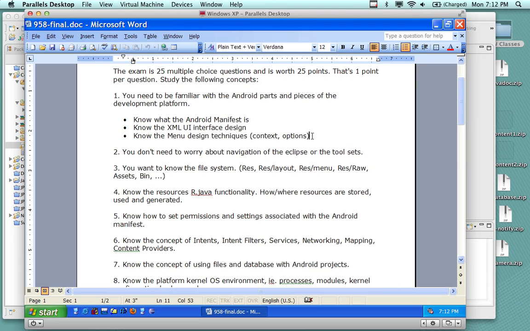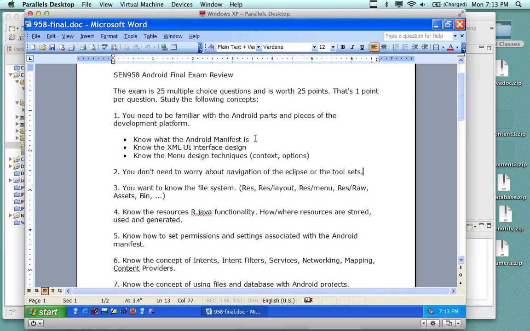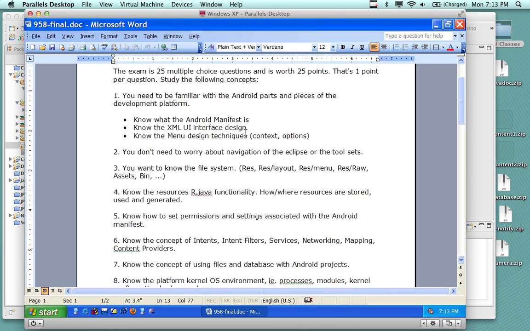You don't need to worry about navigation of Eclipse or the tool sets, primarily because Eclipse has changed so much, and the Android SDKs and the implementation, the plugin, has changed significantly, and depending upon which version you have, you might have had a different user experience. Therefore, there's no questions on it. You don't have to worry about the install of the tools either. Hopefully you got it installed, because you're going to be using it to create your projects. No questions on emulators or virtual boxes or anything of that nature either. All that stuff is extra, stuff you don't need to know.